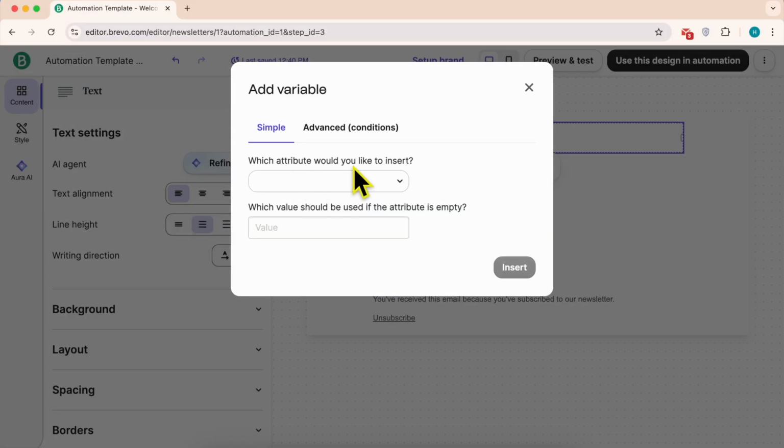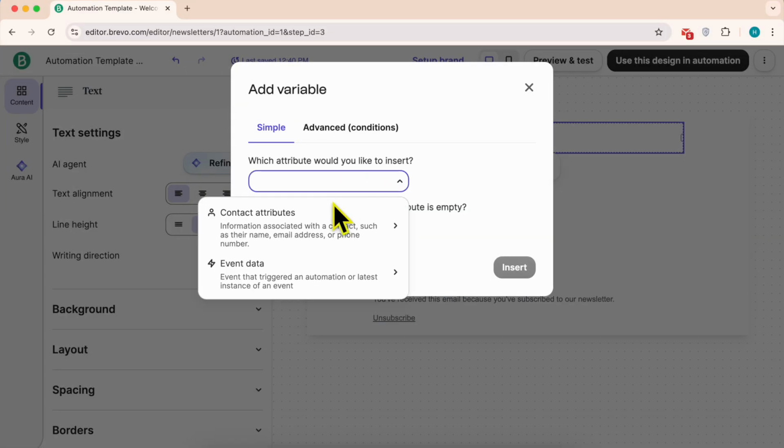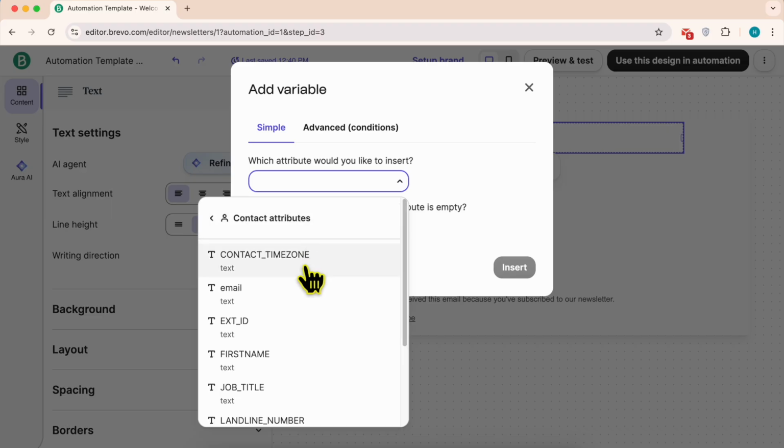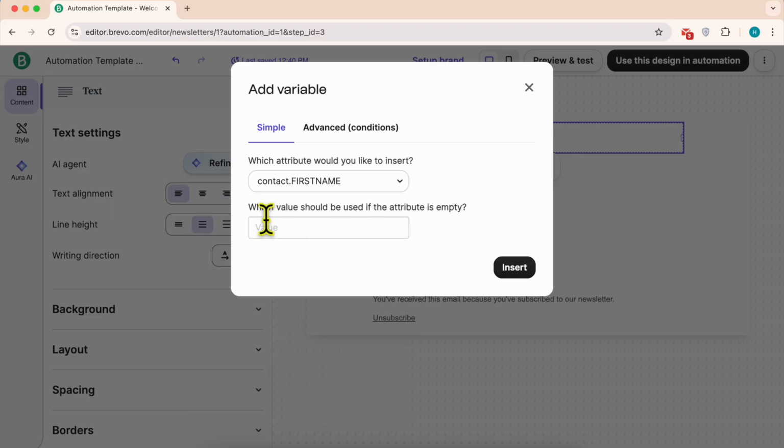Select which attribute you would like to insert. I want to insert the first name. And in case this attribute is empty, for example, for whatever reason Brevo does not have your subscriber's first name, they will replace it with a default value there. Click on insert.